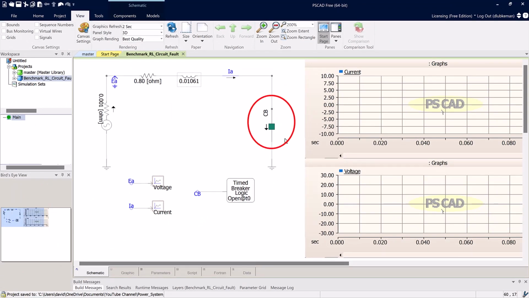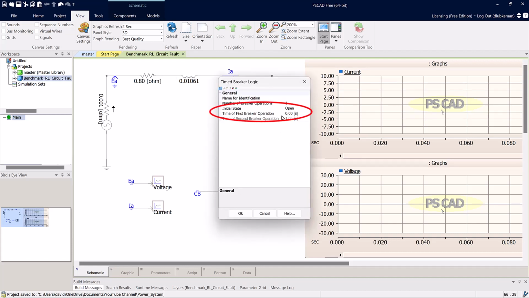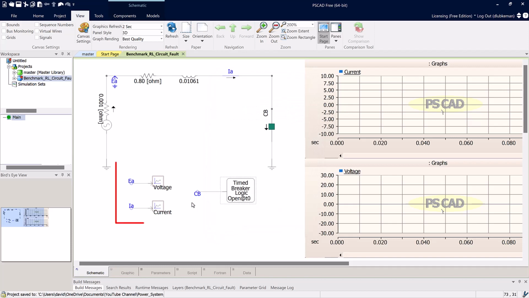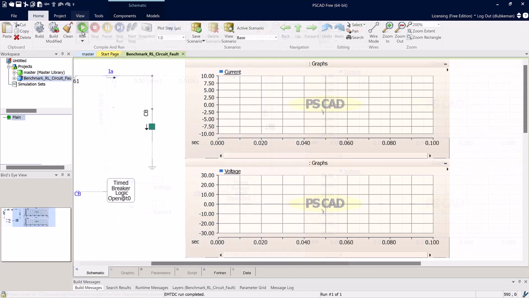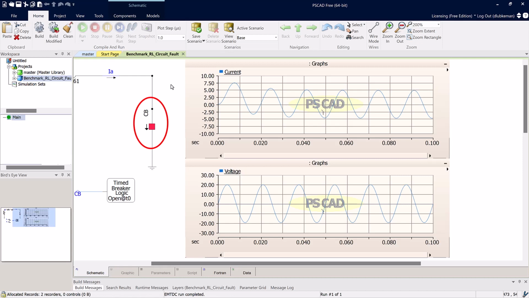The circuit breaker is initially open, as indicated in green, and set to close via the timed breaker logic at time equals 0. Note I have also set up plot channels to capture the source voltage and fault current. Now let us run the simulation and look at the transient results. Note the circuit breaker modeling the fault transition changes color from green to red to indicate closure.